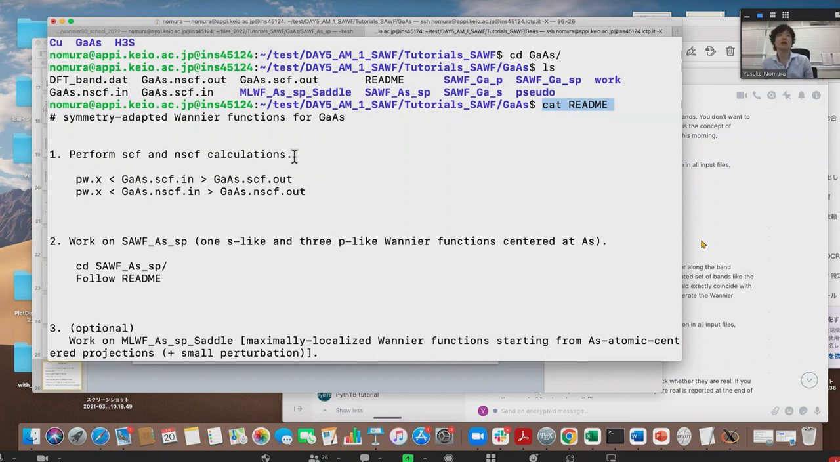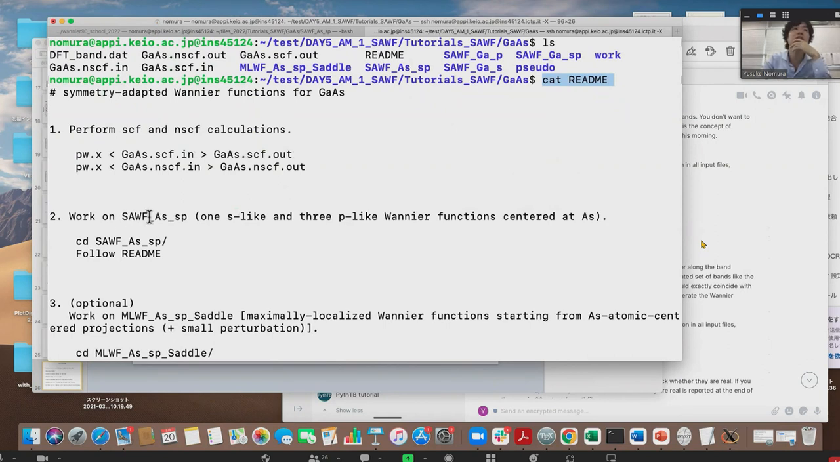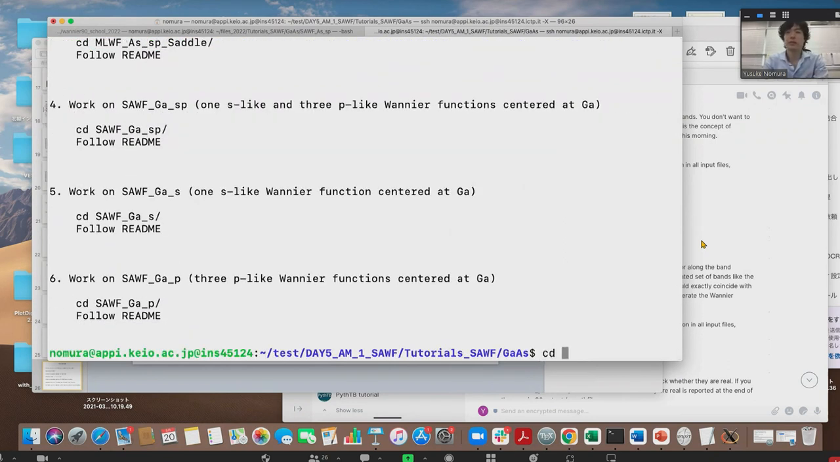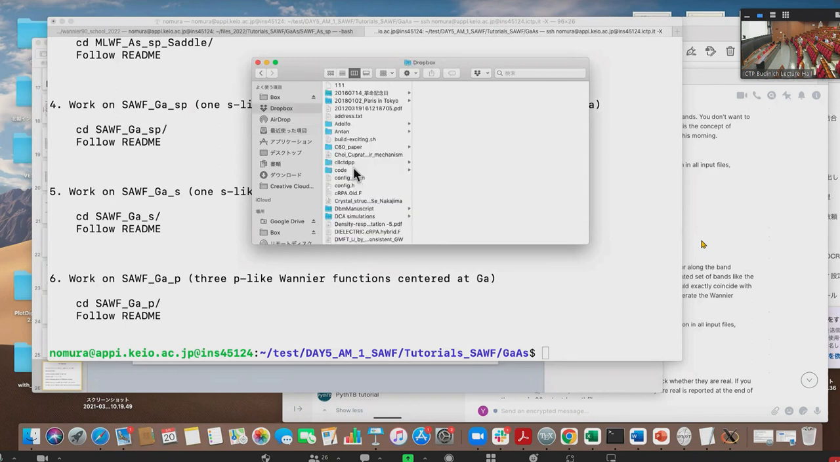If you want, you can use parallelization, or you can also parallelize pw.x. I think up to 4 MPI processes should be okay on the virtual machine, but it is not expensive. The single parallelization is enough, I think. And then move on to the symmetry-adapted Wannier function. In this case, the sp3 model centered at the arsenide site. Apologies, it's Friday. No, it's not 5, it's 4 MPI processes, my bad.